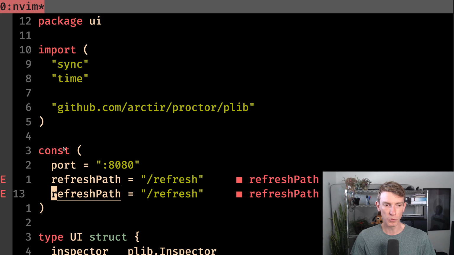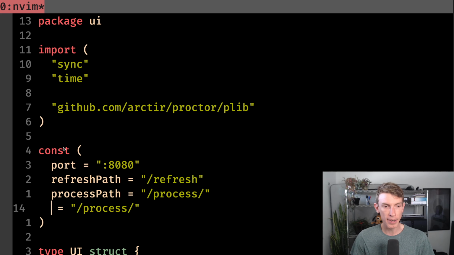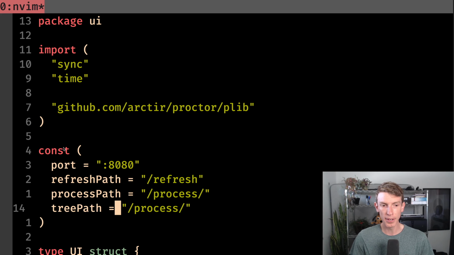/refresh. We will do the process path, so process path. And process path will be the process / where the ID will come after. And then we'll do the process tree path, or we'll just call it tree path, I guess, to keep it simple. Tree path will be right here. This will be called tree, similar idea. And now we've got these consts that we can throw together.